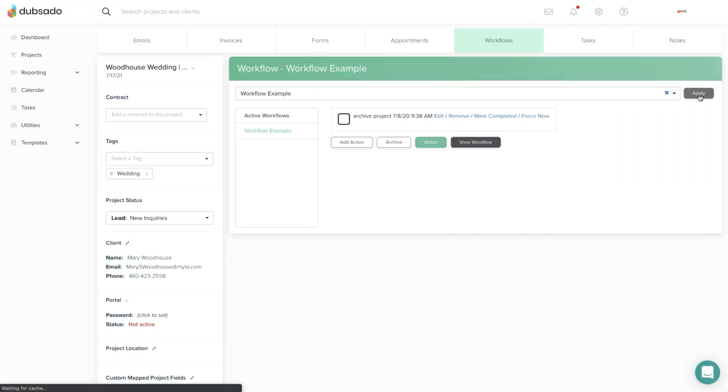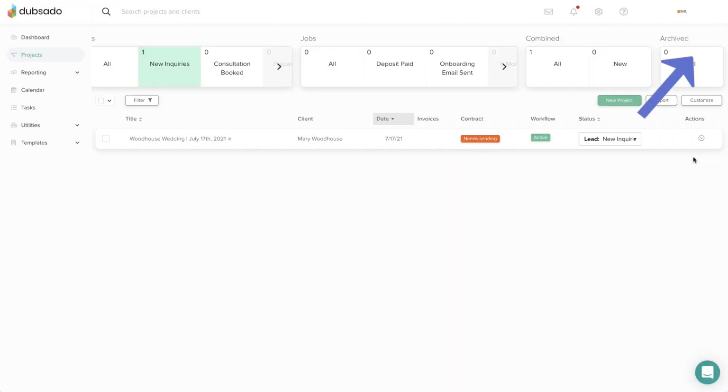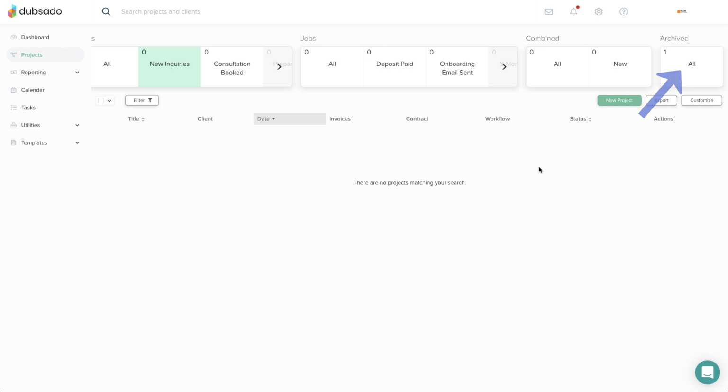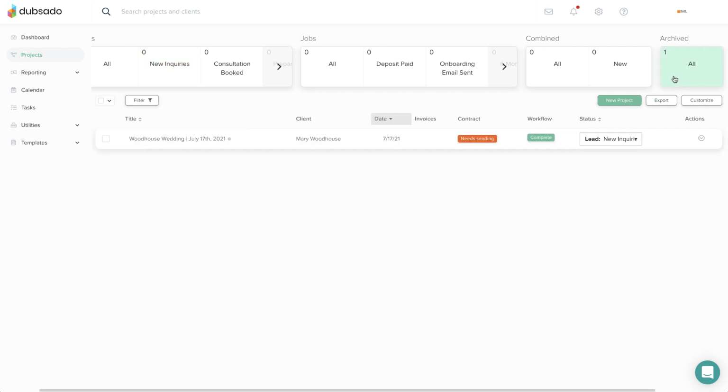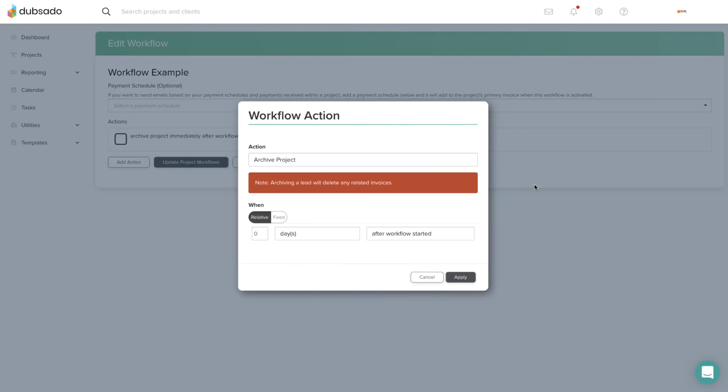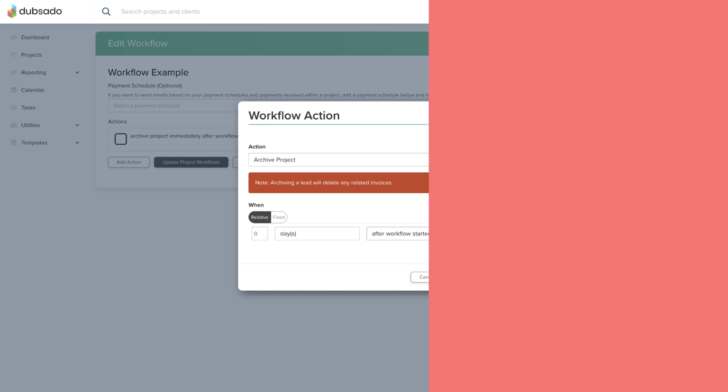The Archive Project action moves the project into the archive status and pauses all workflows on the project. This is great for automatically moving a completed project out of the job area. For this action, all you need to select is the appropriate trigger for when you want this to happen.